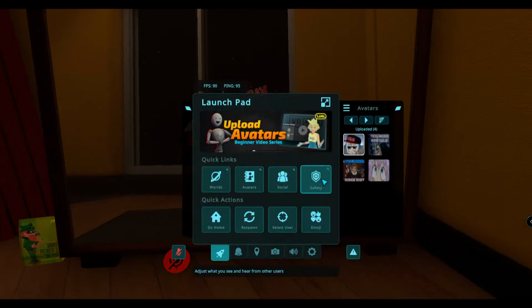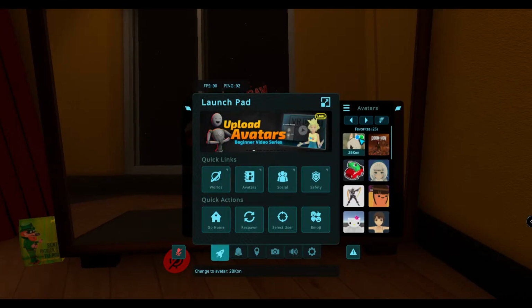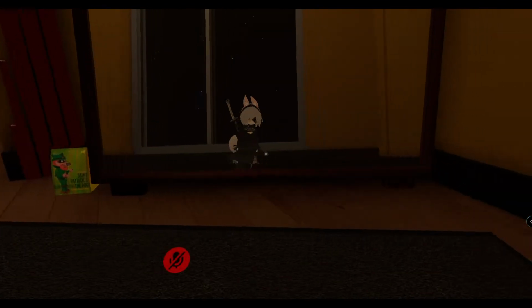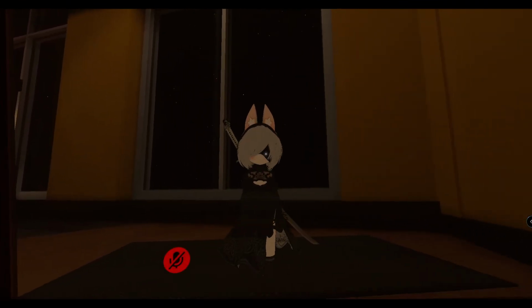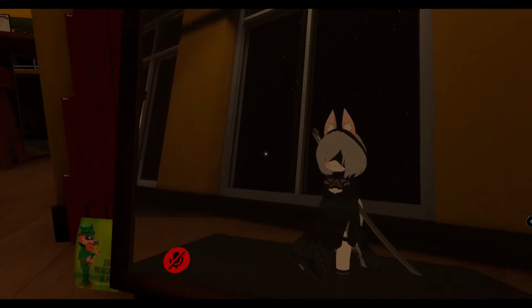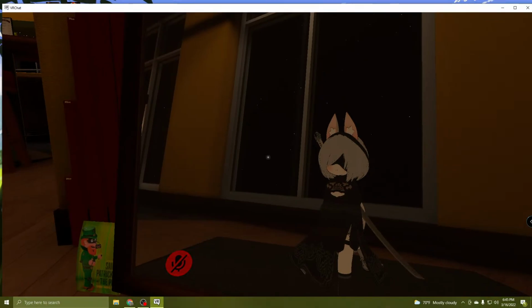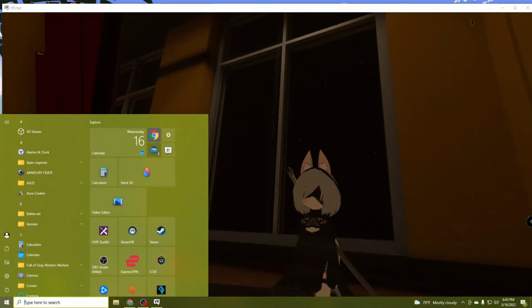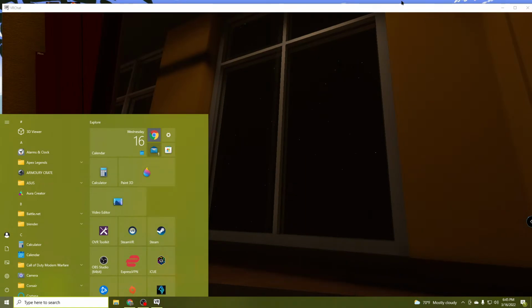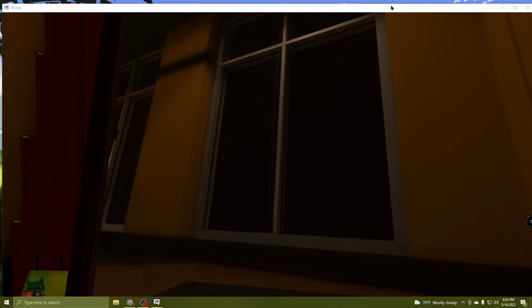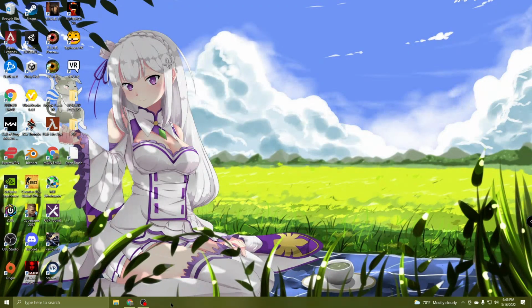But okay. That's cool. Let me just go back to something from before. I was able to get it to work. So let me go ahead and get out of this. Close VRChat. But yeah, so that's how you make 2D avatars using Unity.